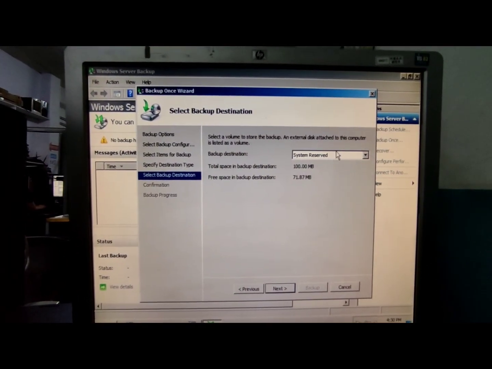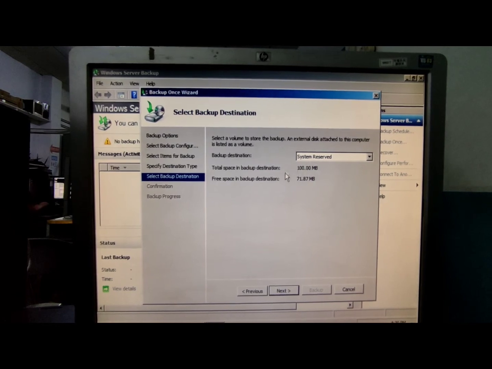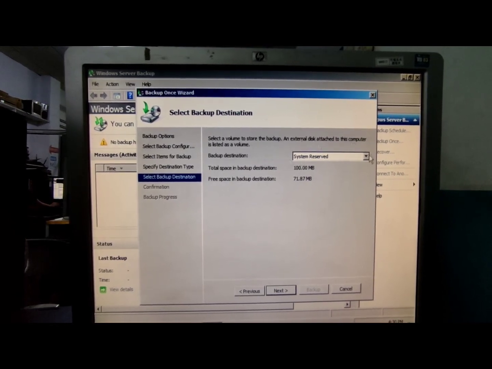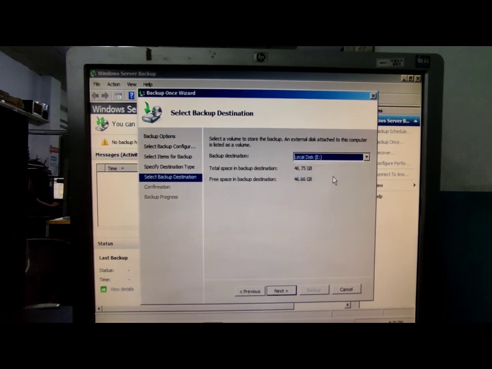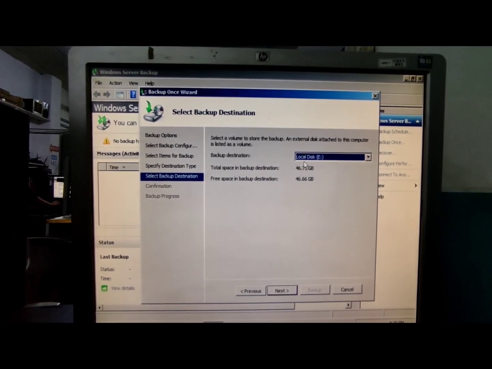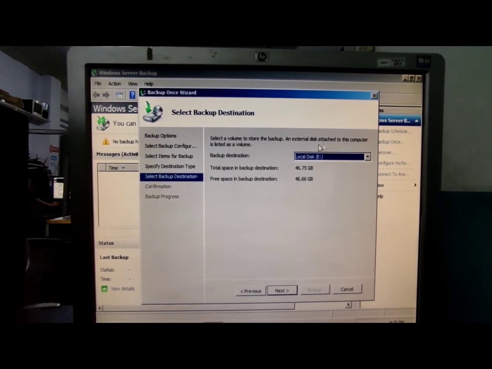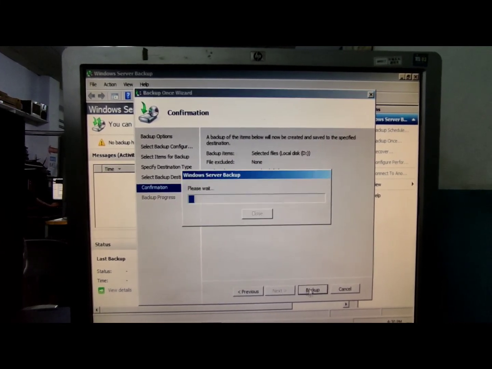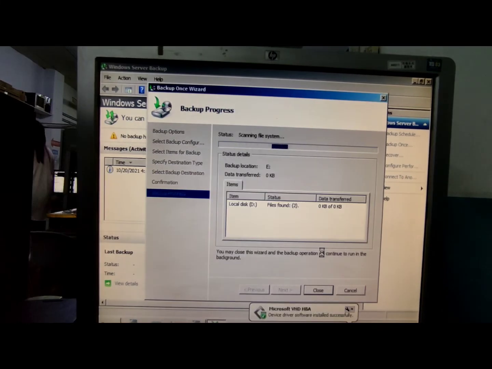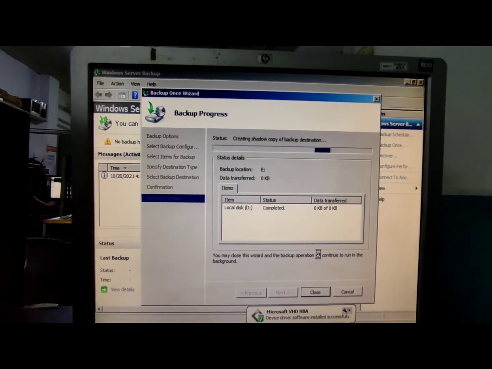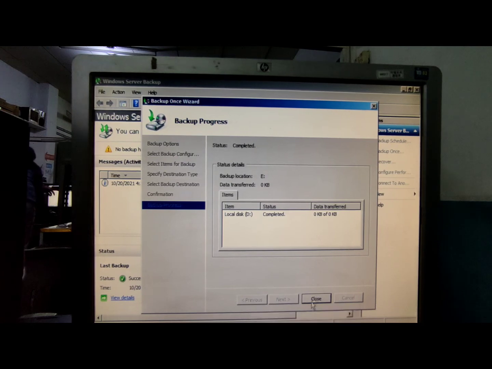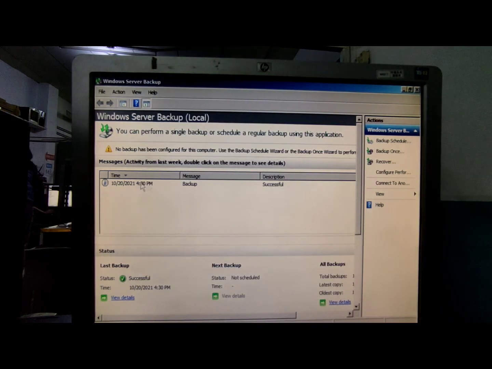So, in here, the backup destination, we will not put it in the system reserve because system reserve is just 100 MB and we don't know if our file is big or not. So, we will just click here the local disk E. Here we will put our backup. The original location is in the drive D and we will back it up here in the drive E. We'll click next and then we'll click backup. Okay, and after that, we are going to close. So, as we can see, our backup was successful.